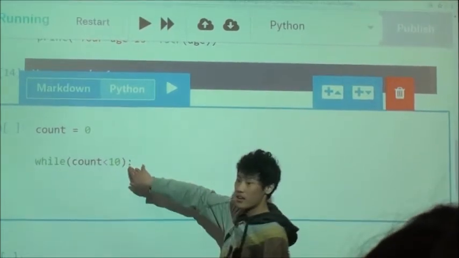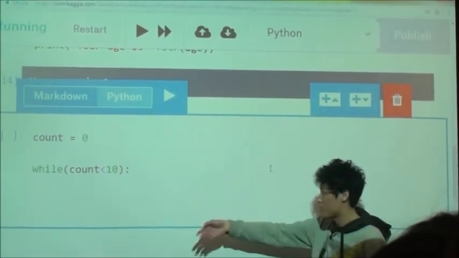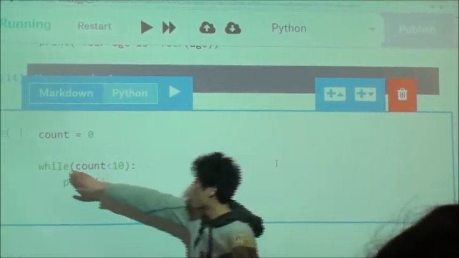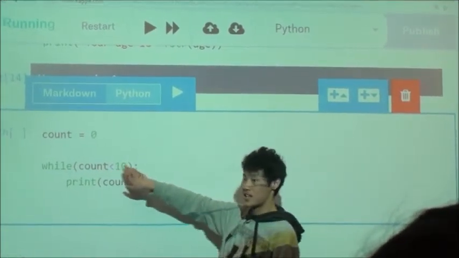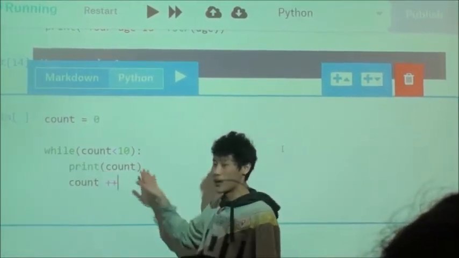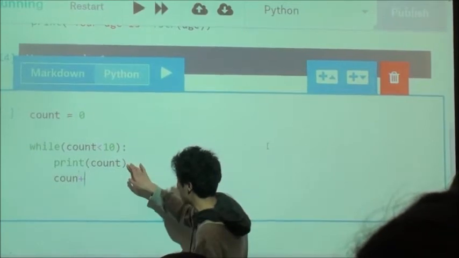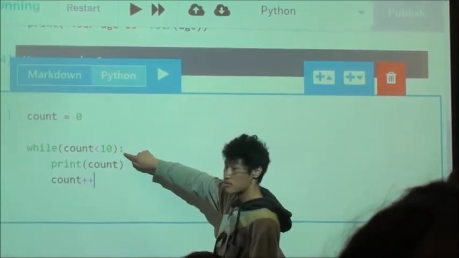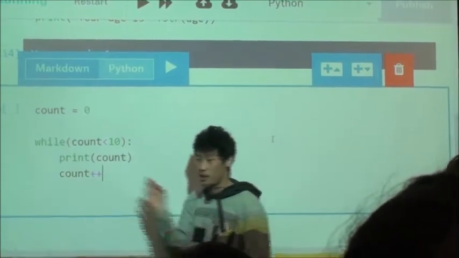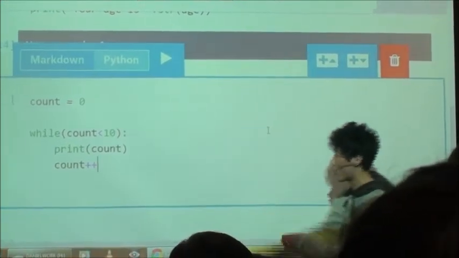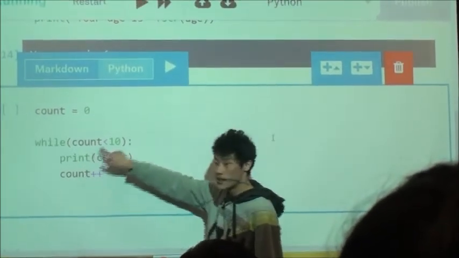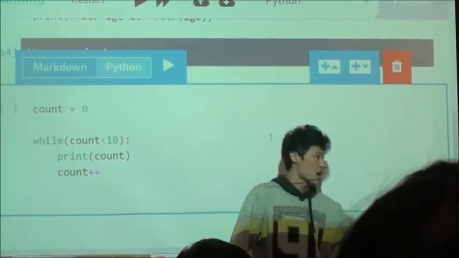In Python, when you apply a loop, if you say it in English: while count is less than 10, I want to print the count. You have to put this, and when you put it, it will automatically indent. You don't need to indent yourself. And what you want to do is print the count. Now just do count equals count plus 1.